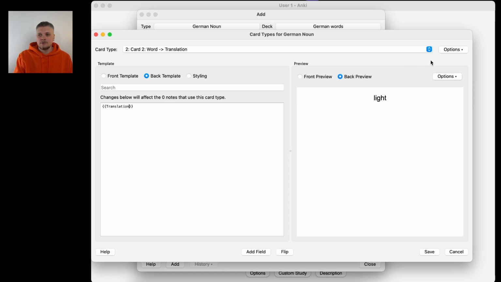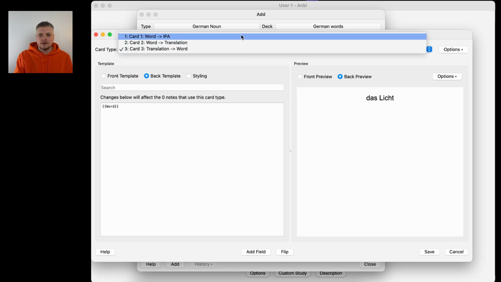And let's add one more card. On the front side, it will be how to say, then double curly braces and translation in German. Let's put translation in quotes. And on the back side, I will use word. Now we have 3 different cards defined for this card type.